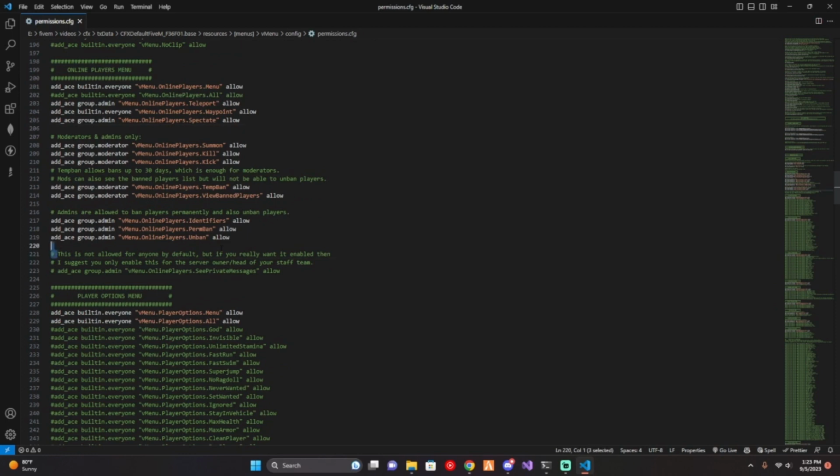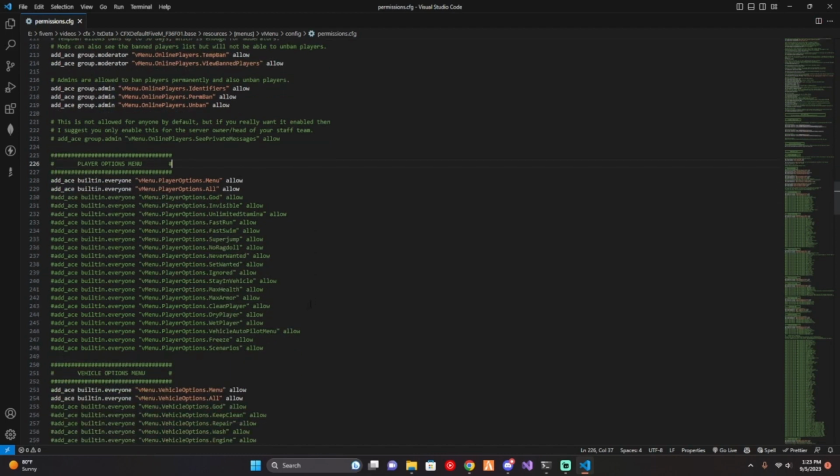This is okay. This I'm debating if this is new or not. This is not allowed for anyone by default, but if you really want to enable it, I suggest you only enable this for the server owner or head of staff of your team, which basically is the private messages. I'm leaving that disabled for now.